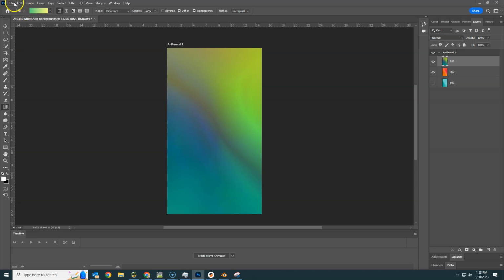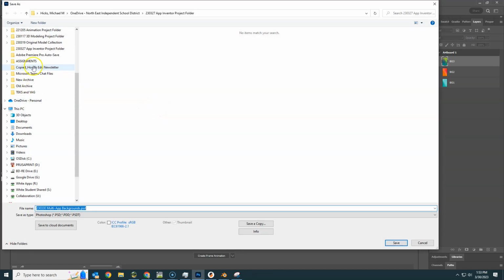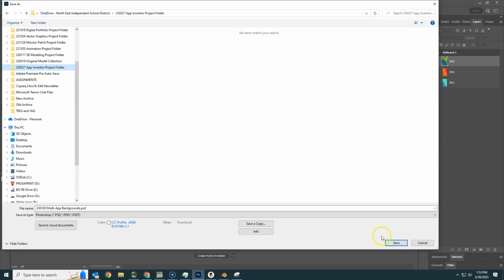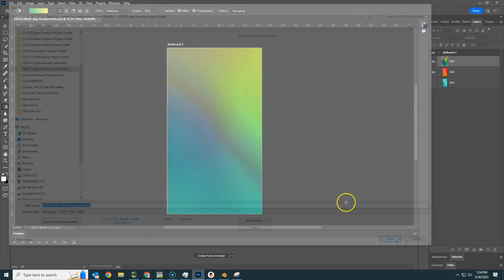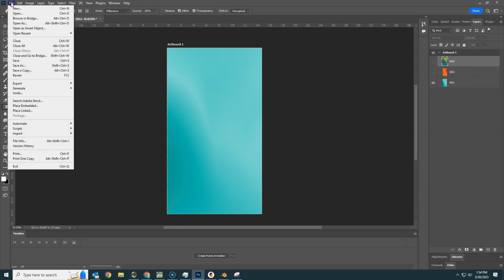Alright, so what do we do now? Well, we save it for one, and we're going to export these. I'm going to save it where? Of course, in our App Inventor project folder. You want to be able to return to this. You don't have to export all of them at the same time, but you can say, okay, I'm going to take my first one and use it in my app right now.